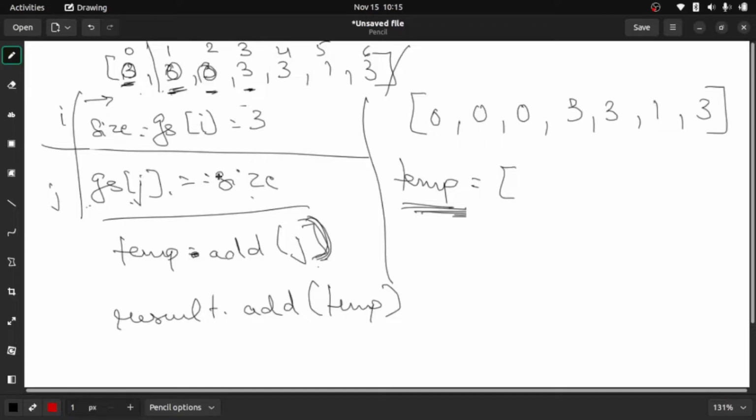So after this we will check at the jth position. Is 0 equal to 3? No. Is 0 equal to 3? No. Is 0 equal to 3? No. Is 3 equal to 3? Yes. So we'll add this index, that is 3, and we'll reassign this to 0. Similarly we'll continue. Is 3 equal to 3? Yes. So we'll add this here and it will become 0.